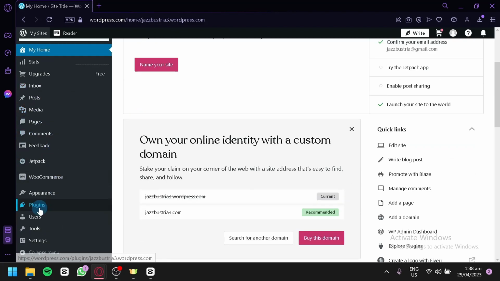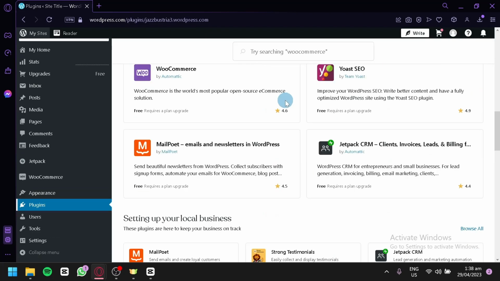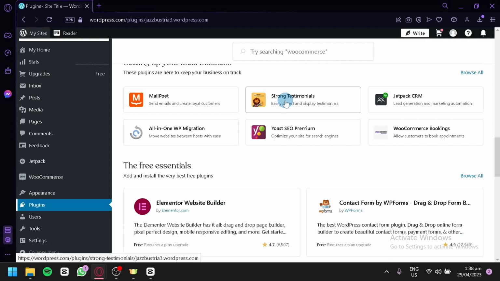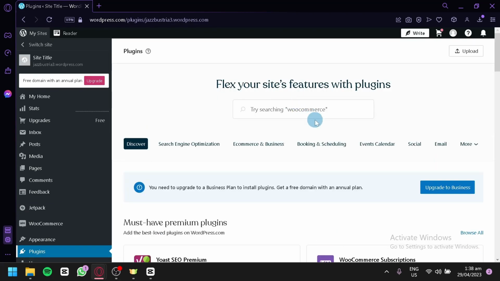Now over here, we're going to click on plugins. And as you can see here, we have different plugins over here. Plugins are basically like applications that you could use to add more features to your WordPress website.